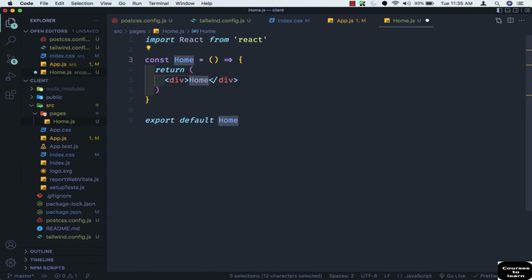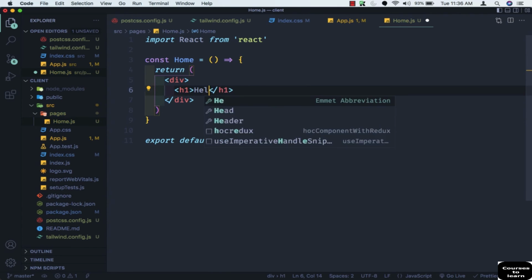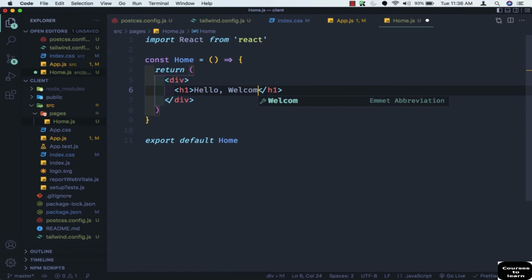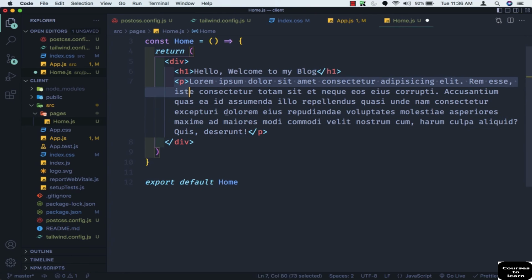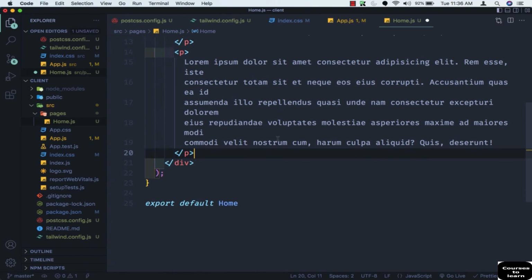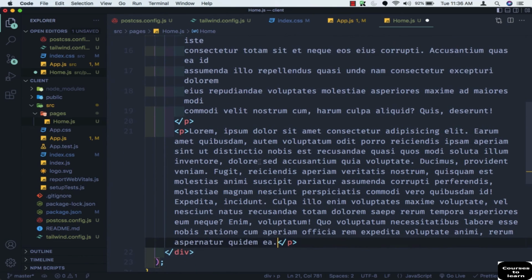Inside this div, let me remove this Home, and I will add an h1 tag. Here I'll say, hello, welcome to my blog. After the h1 tag I will add dummy text. Let's take a paragraph, and here I'll do lorem50 and press tab. Now let's copy the entire paragraph and paste it, and the last paragraph will be lorem100. Press tab. So this is a bigger paragraph.